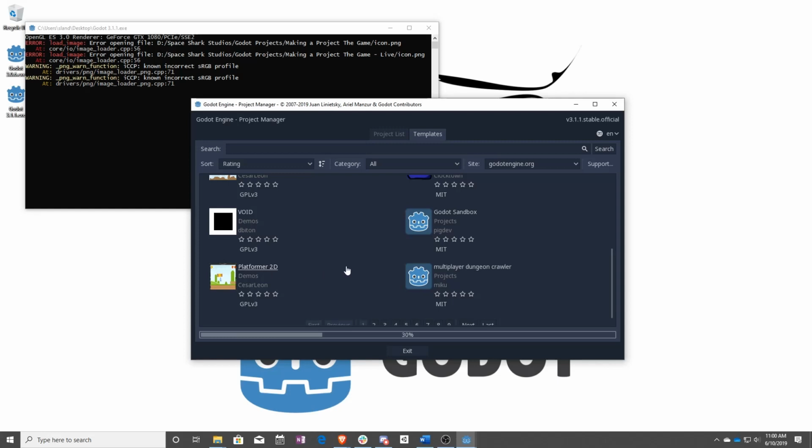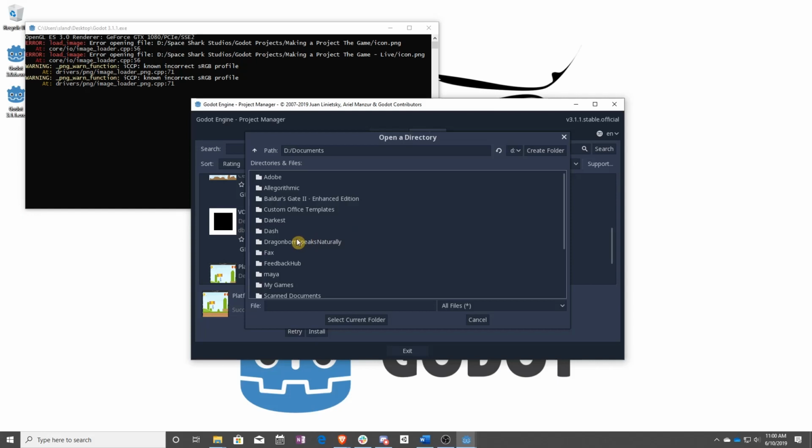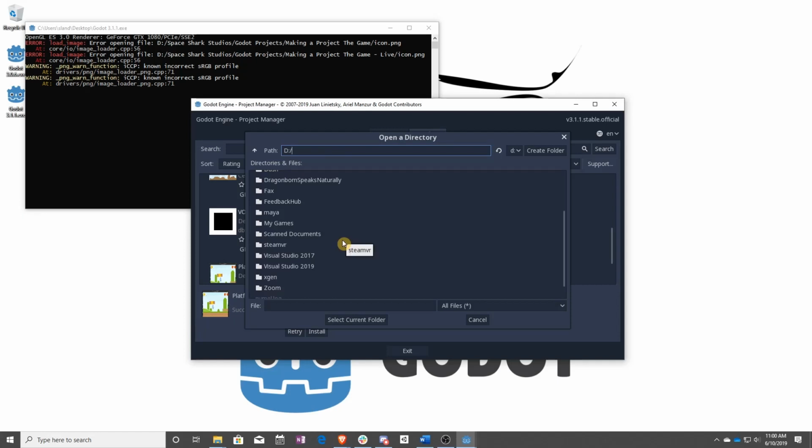You just click it, download it, and then install. You can browse to wherever you want to hold it. I have a special drive just for this.